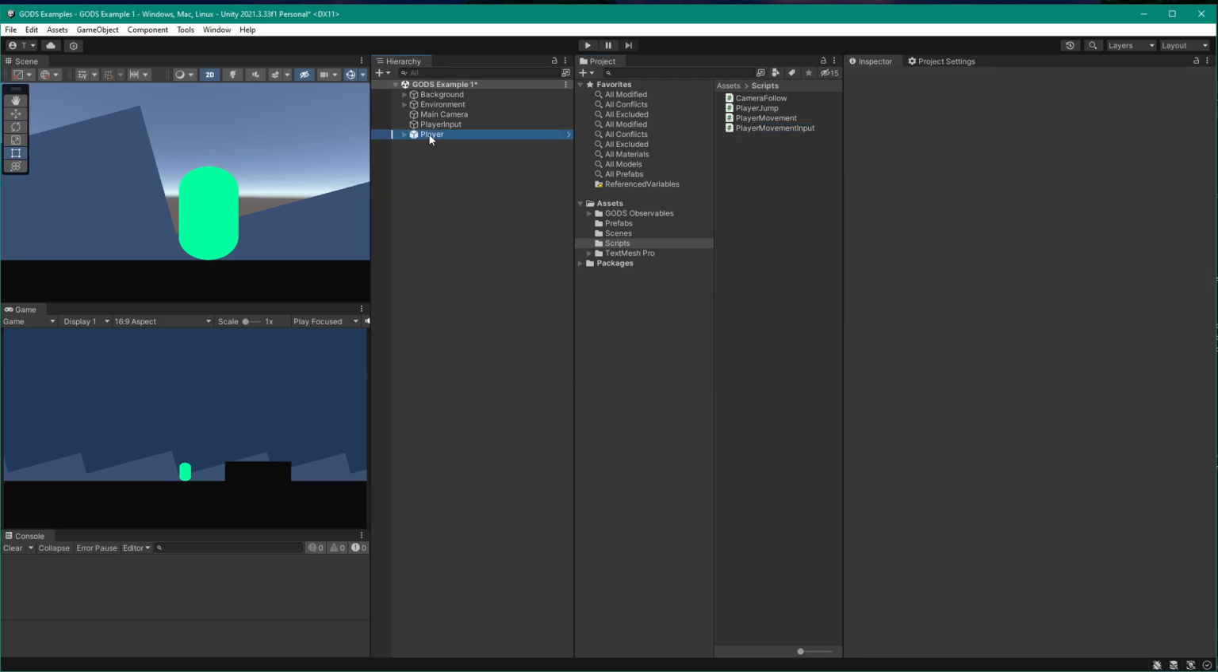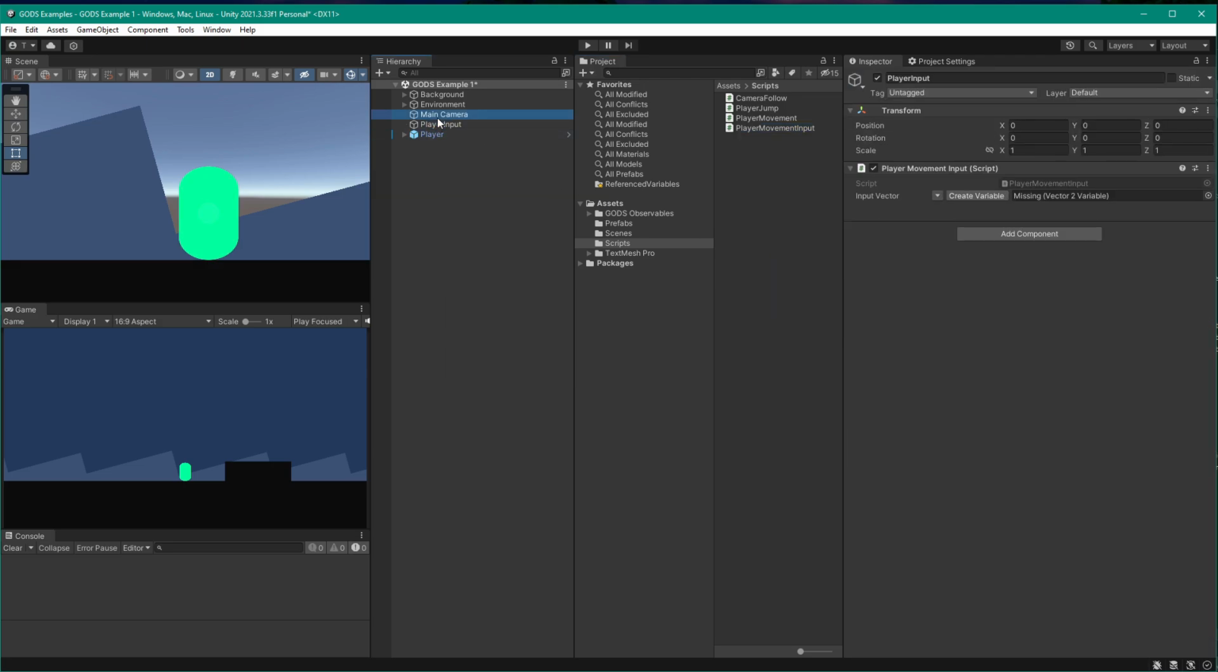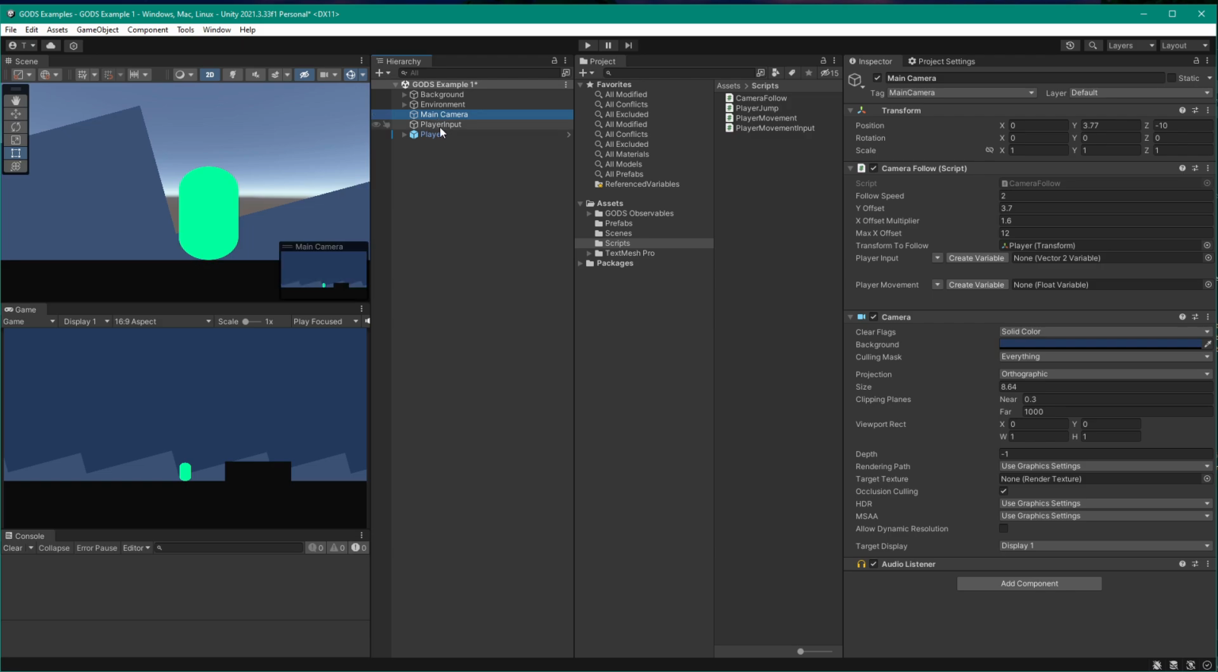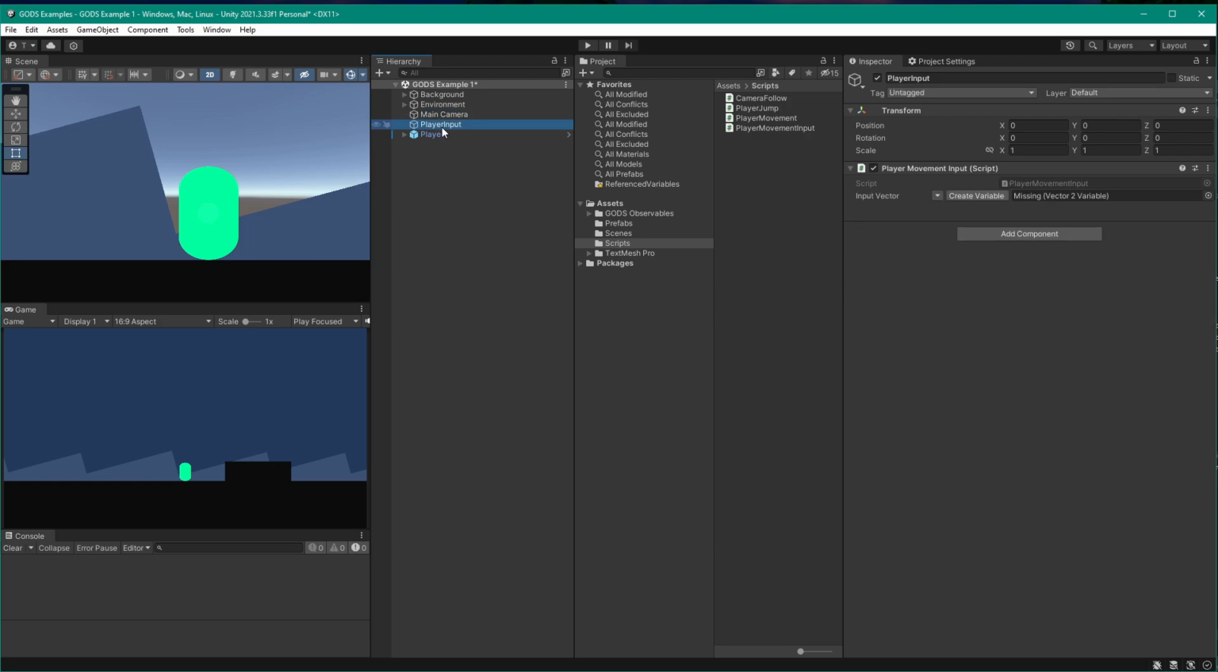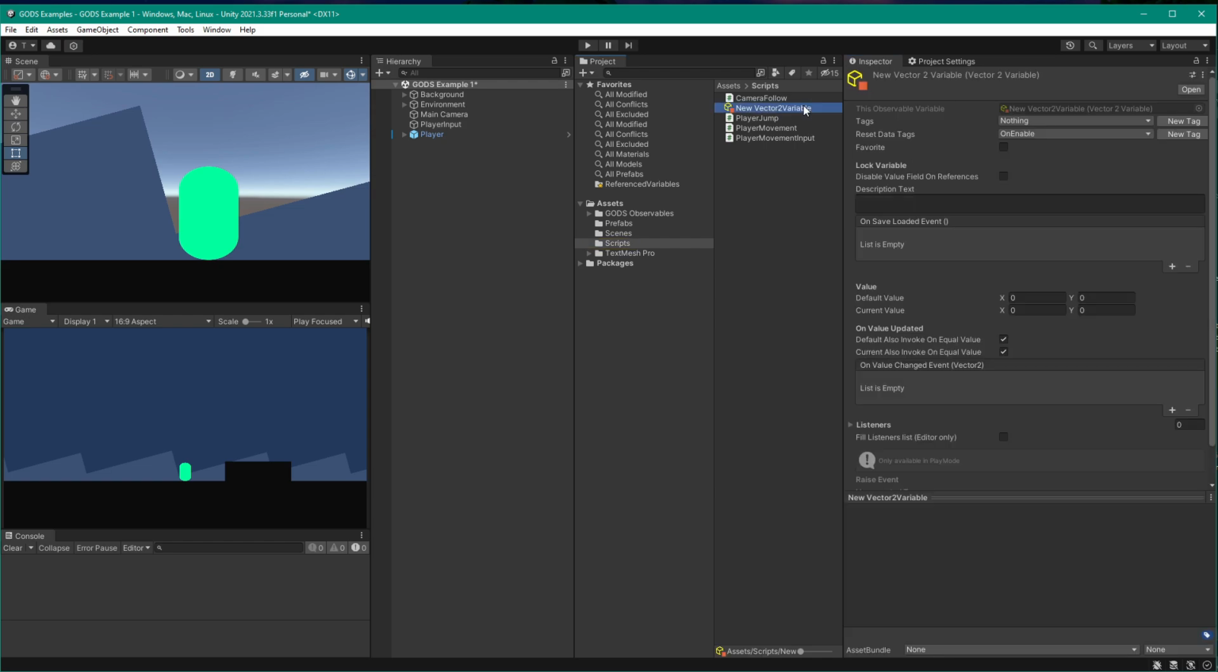When we select our objects now, we can see that they are missing some references. So let's create the scriptable objects which will hold our values. Select the player input object and click the button called Create Variable in the inspector to create and automatically assign it to this field. We can see the newly created variable appeared in the inspector. Let's have a short look at it.